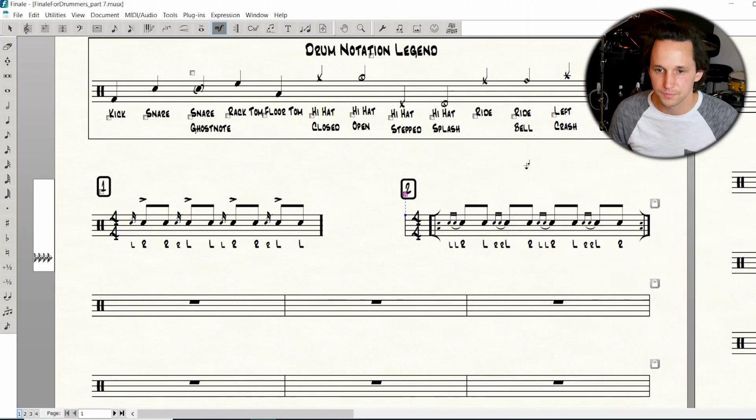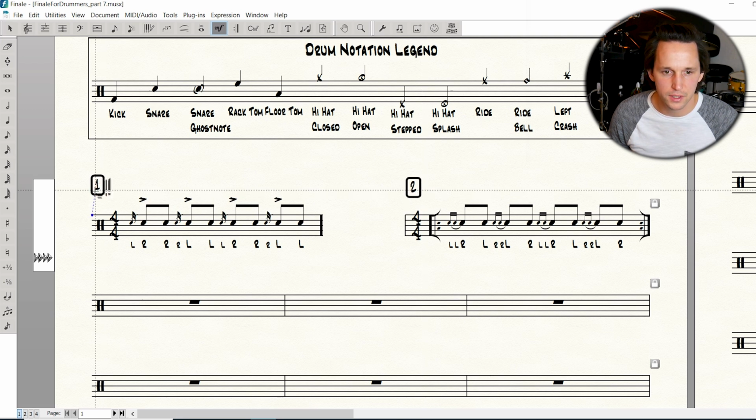Let's go ahead and add the rehearsal mark on this one. And let's make sure that it lines up with the other one. And let's get this situated over here like this.